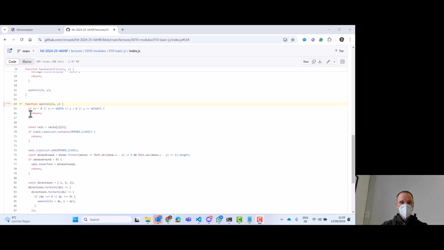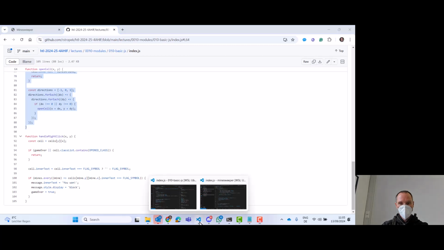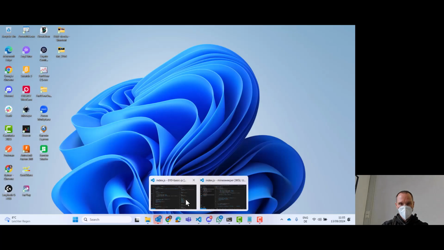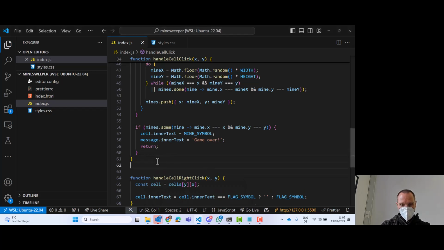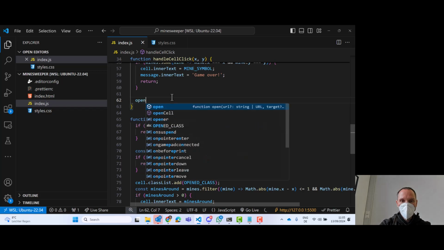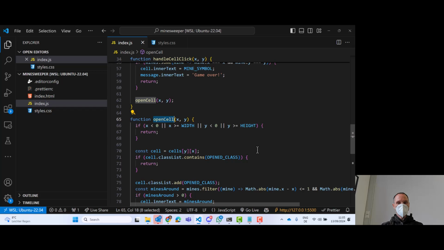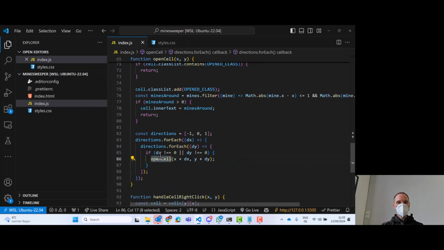Now you have a link to this method, which is called OpenCell. Simply copy the method into your Visual Studio Code solution. It should be a separate function, and hopefully, if I didn't screw up, there shouldn't be any errors, and we simply call openCell with X and Y. This method openCell is a recursive method, and it opens up all the different cells. That's the idea here.